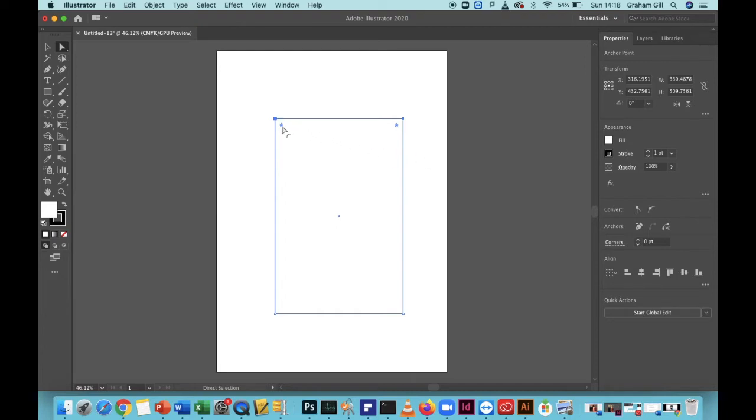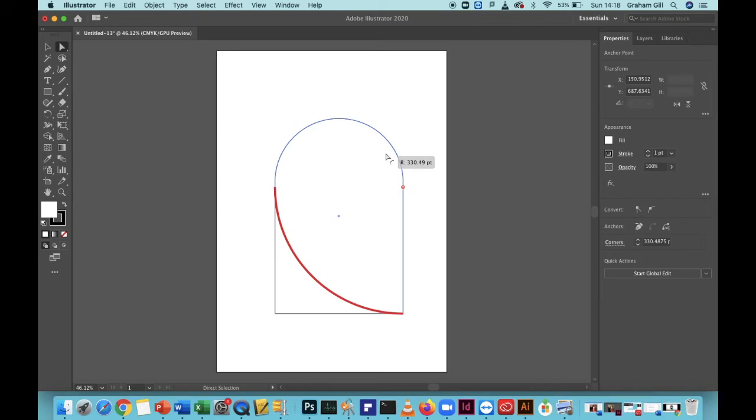Click and hold the mouse button or trackpad down and drag inwards towards the center of the rectangle until a red line appears. Then release the mouse button or the trackpad button. Drag a selection box around the bottom left-hand corner of the rectangle and click and drag the blue dot upwards towards the center of the rectangle until the line turns red. Then release the mouse or trackpad button.